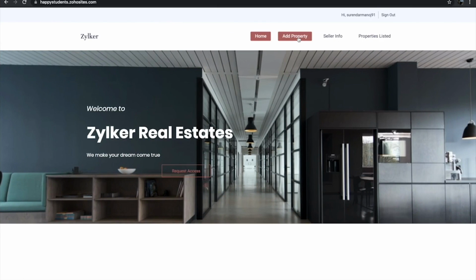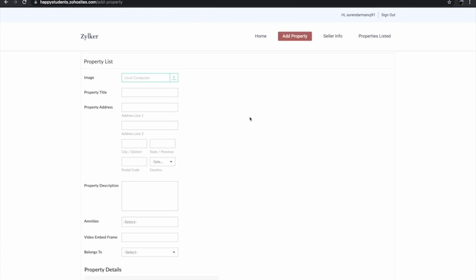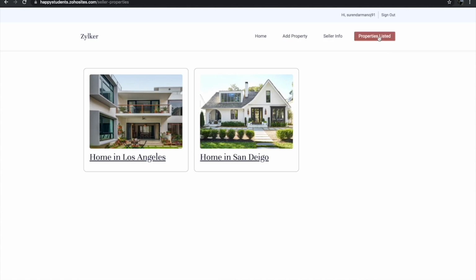Once they get into the system, they can list any number of properties over here, and all these properties will be captured in the property list form which we just saw, and the seller will have the option to view all the listed properties. So there may be n number of properties listed, but the seller will be having access to only the properties which are listed by them.